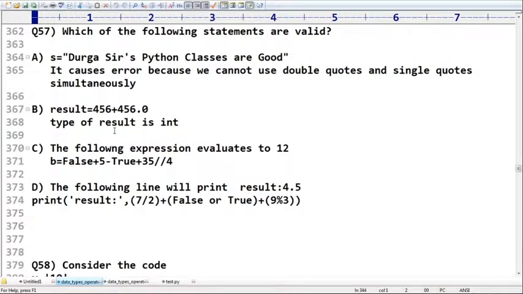int. Next, the following expression evaluates to 12: False plus 5 minus True plus 35 floor division 4. The following line will print result: 4.5. Can you please confirm which is valid?